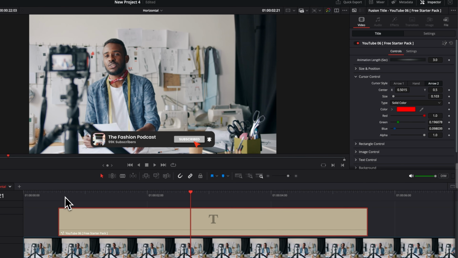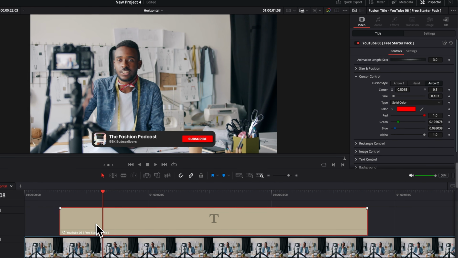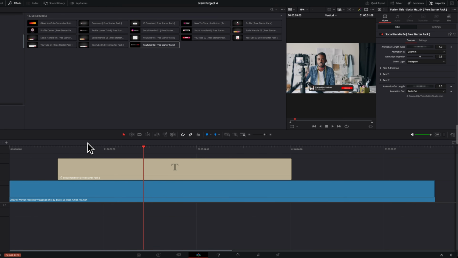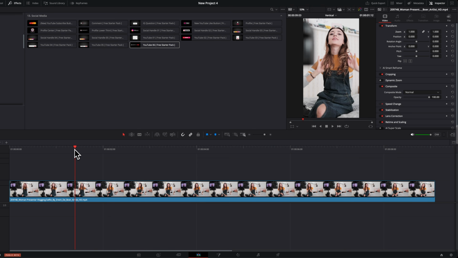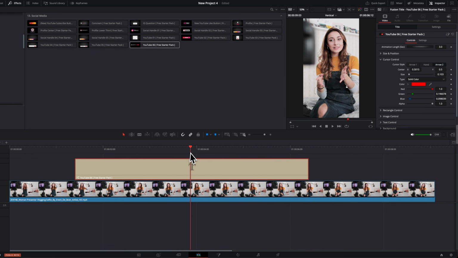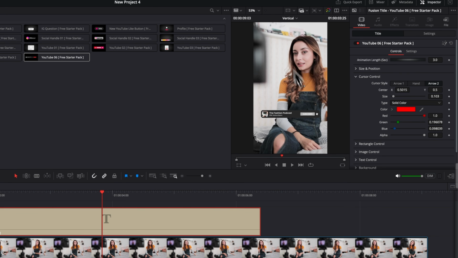It will work both on horizontal and vertical timeline. So here, if we just copy this, go over to vertical and paste it, as you can see, it's automatically going to adapt to that vertical timeline format.